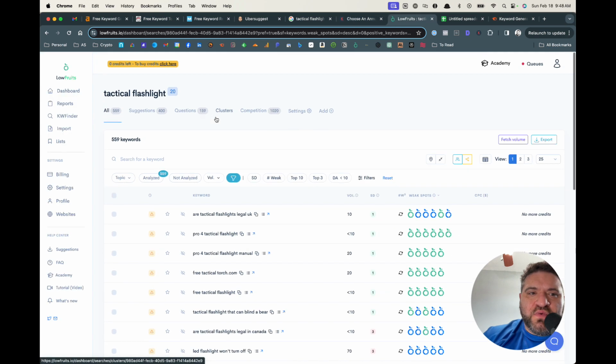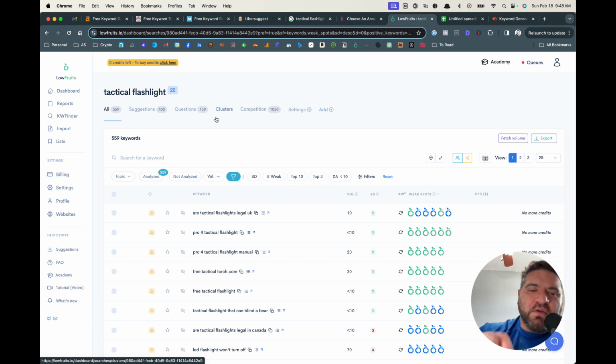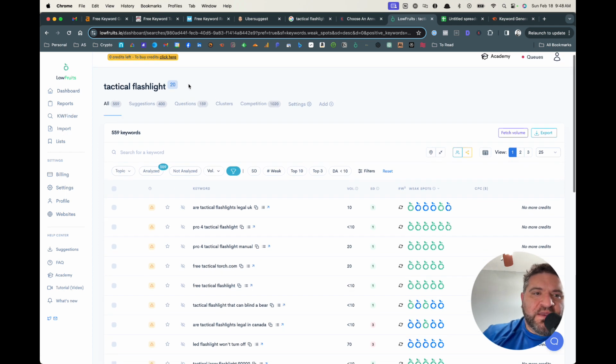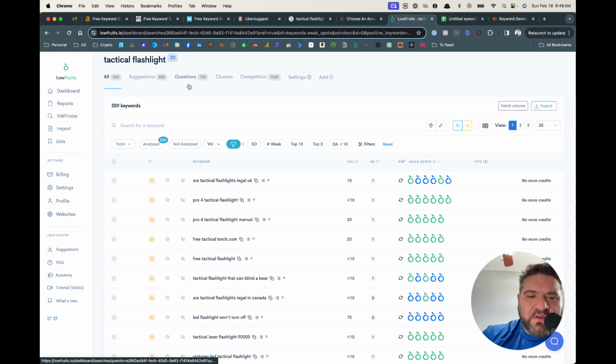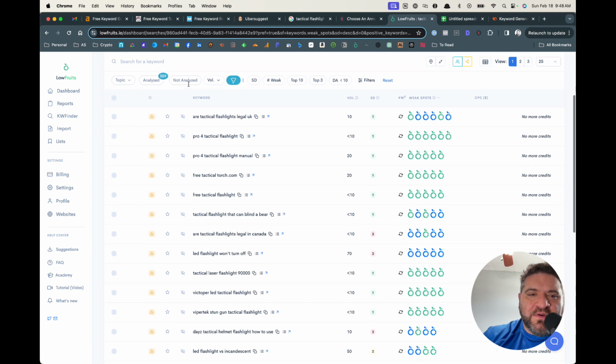Then there's this other tool that I like called Low Fruits. This is kind of like the long tail keyword approach that I was talking about, right? You're looking for lower competition keywords that you have potential to rank for. I don't have any credits now, so I didn't run a new search, but I've bought a couple hundred dollars worth of credits from this place and used the keywords before.